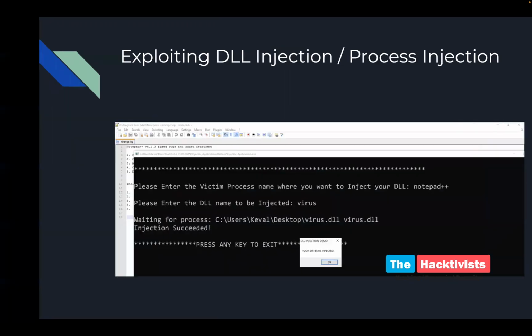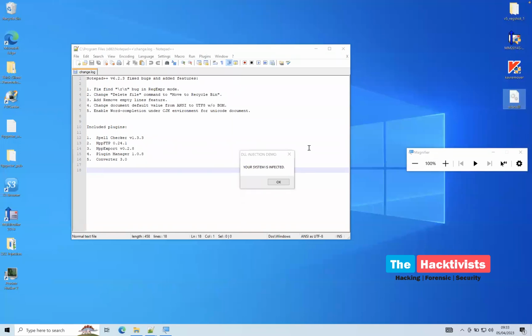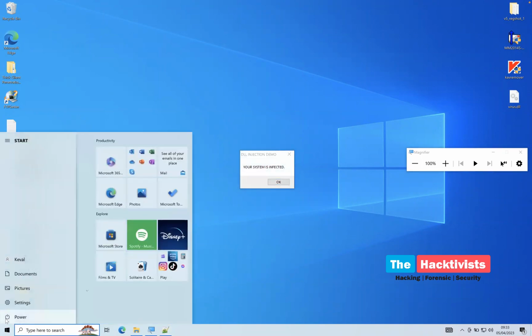Now, before jumping forward, let us see how things will look if that particular application is not vulnerable, right? So let me just close this one. Again, you can see the DLL has been injected. I will just restart it to get out of that particular loop.